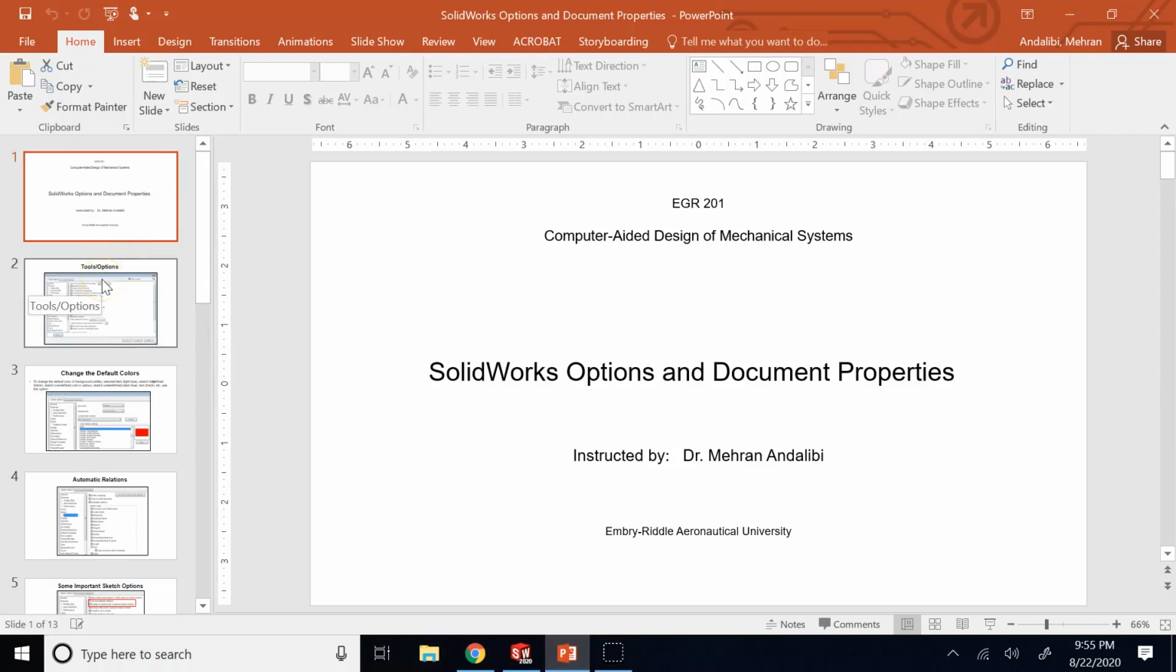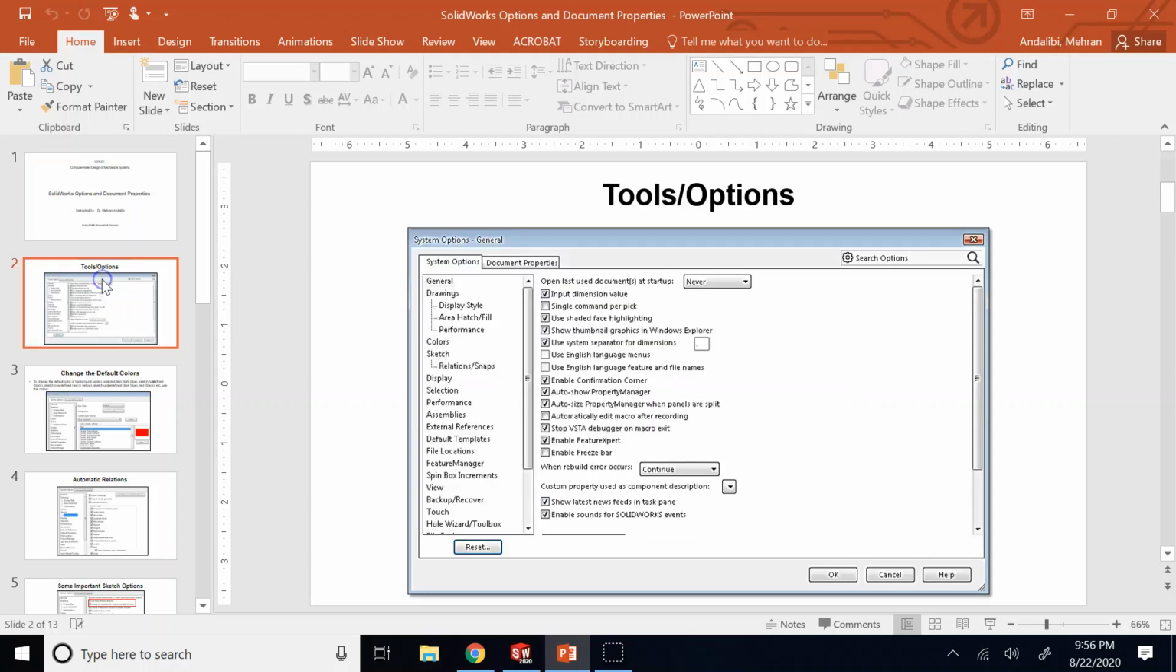One of the important things that we will need throughout the semester is working with options and document properties and changing some stuff sometimes. So I thought I would allocate a lecture, although short, to this topic, and I covered the important things, although we are not going to cover all of the items here, but some of the important things I will show you under tools options that would be relevant, and we would face them probably several times.